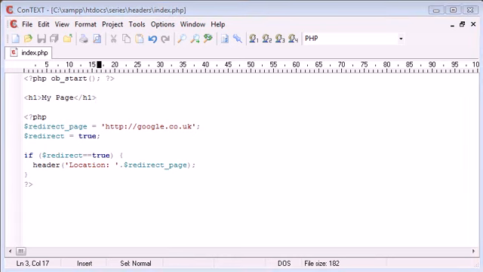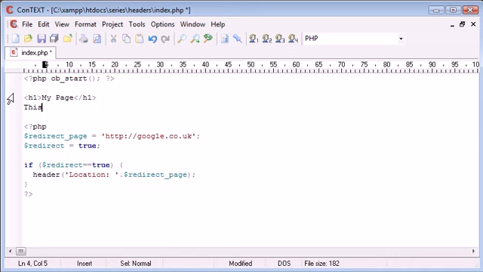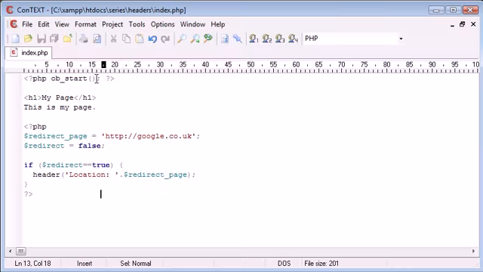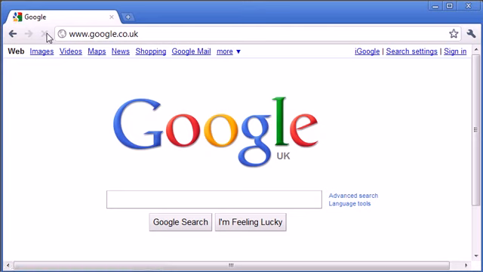as headers. So if we have some page content on here, let's say this is my page, and let's say redirect equals false, so we don't do a redirect, and let's run the page. So before we had this cannot modify header information, but with a simple change up here, ob_start, let's change this to true so we do redirect. With a simple ob_start called at the top, when we refresh, now our page is going to redirect.